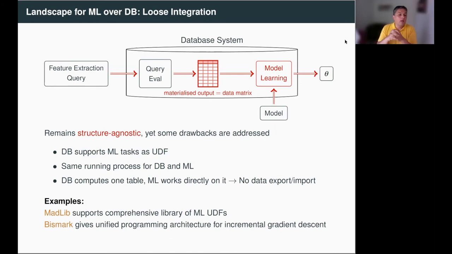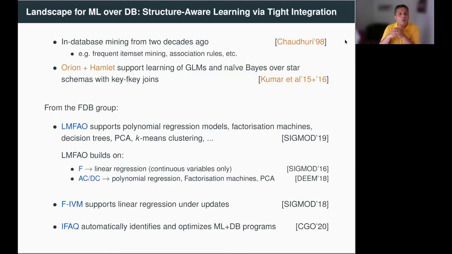So the database would compute one table, and then the machine learning, presented as user-defined functions, will work directly on it. And prime examples here would be MATLAB, which would support a comprehensive library of machine learning user-defined functions, and Bismarck, which gives a unified programming architecture for incremental gradient descent. Now, prototypical structure-aware learning would consider a very tight integration of the data processor in the machine learning task. This is, in fact, not a new idea. Choudhury in 98 already looked at this paradigm in the context of mining, and in particular for so-called in-database mining. And there, consideration was given to frequent item mining for association rules that could be done with logic that resides inside the database processor.